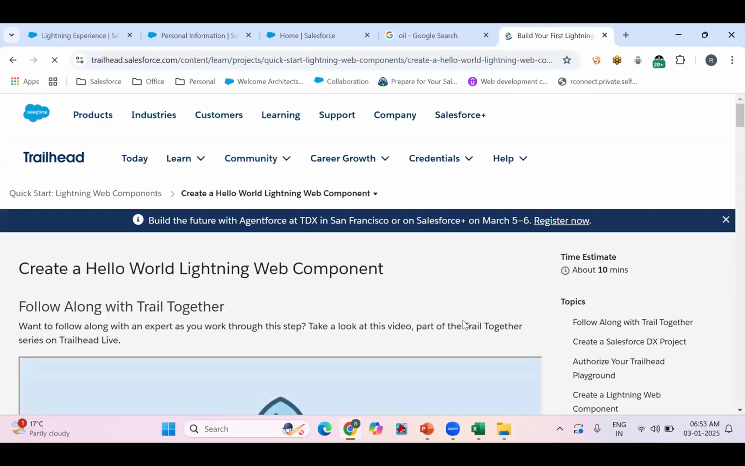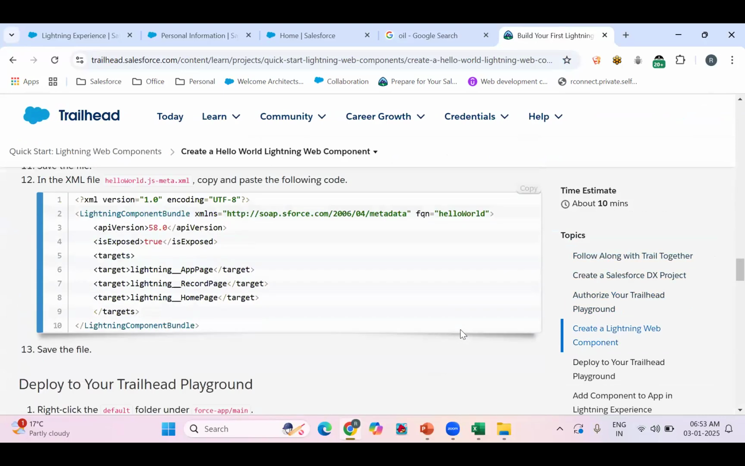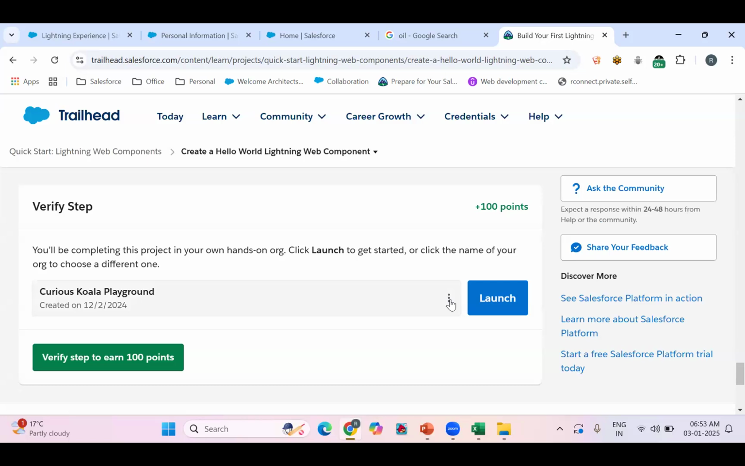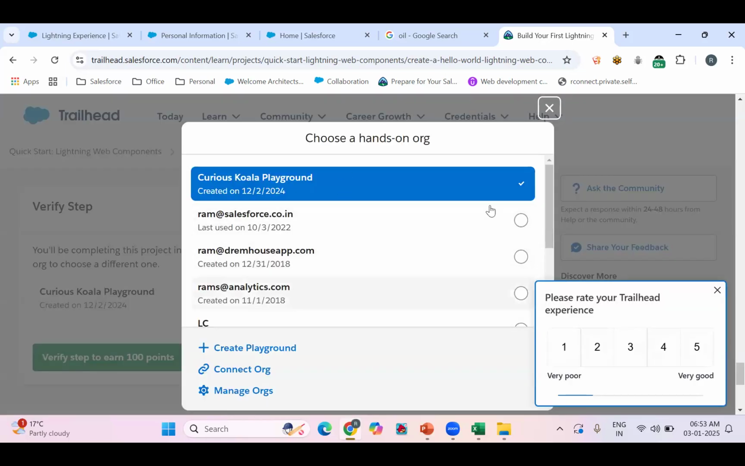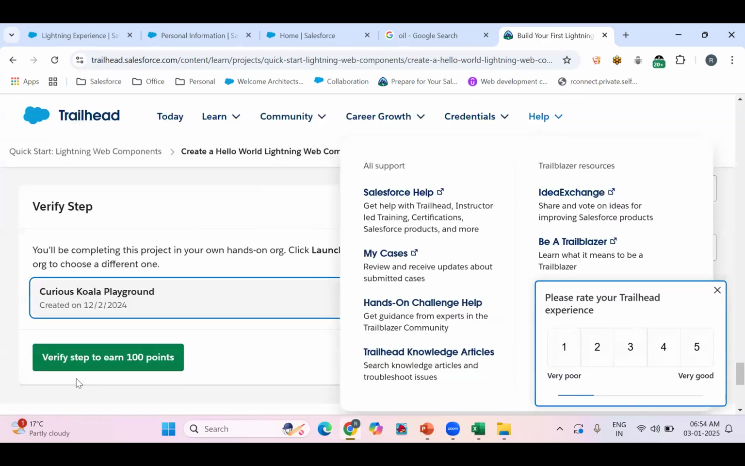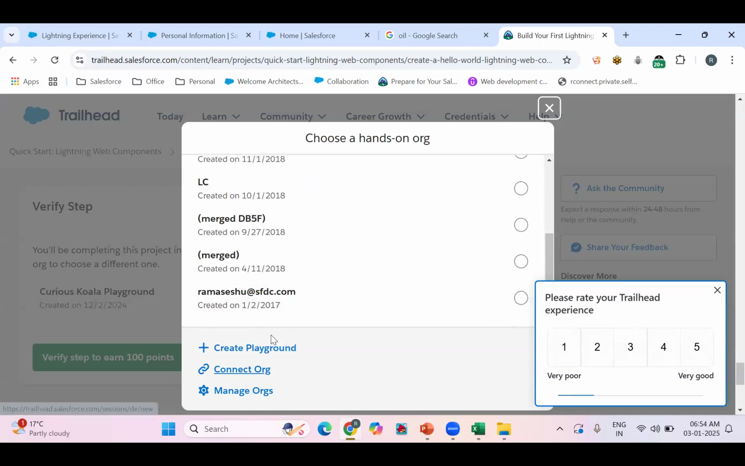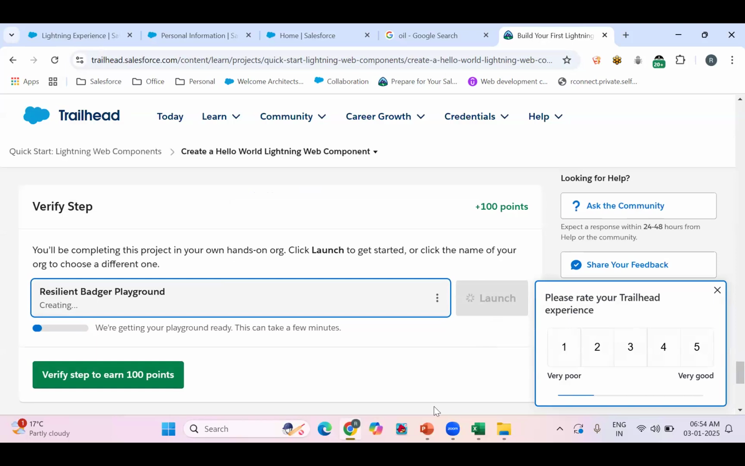I'm just showing you something random. To perform this, if you scroll down at the bottom, either I can open any of my connected orgs, or I can ask the system to create a new playground. I'll click on playground, give some random name and launch it. It'll create a new environment altogether for me.